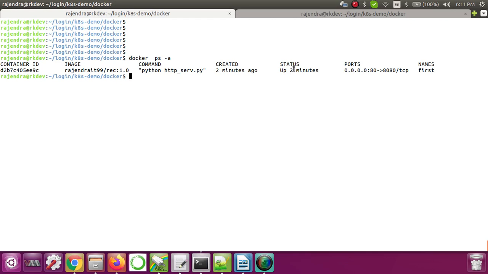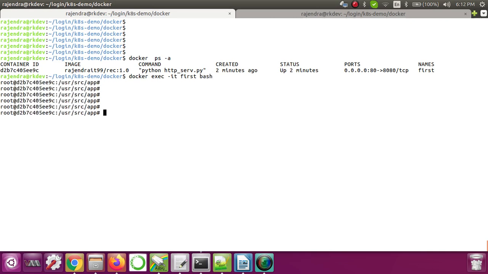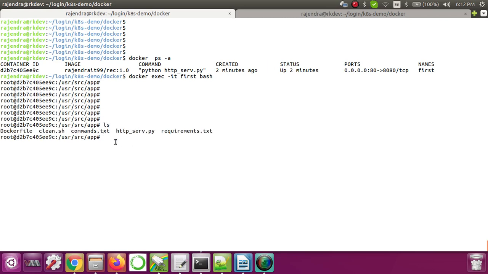For that purpose we have the docker exec command, -it, your container name, that is first, and then you can open any shell. Now I have opened the bash shell. Here you can see that the directory is app. If I do ls, you can see that whatever was there in the current directory got copied. If you want to avoid this and copy only some specific folders, in that case we can use the COPY instruction in the Dockerfile. Here you can see that all this is there inside. So we are inside the container.